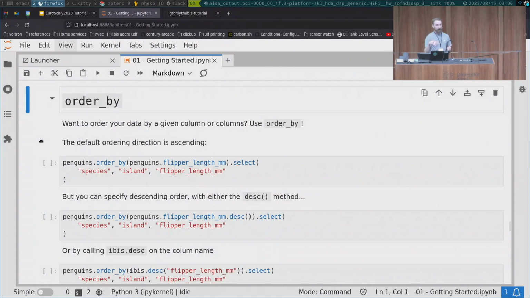All right, so moving on. So we've done select, filter, mutate, and implicitly drop. So now we're going to look at a few more sort of basic operations before we move on to things that are slightly more involved.